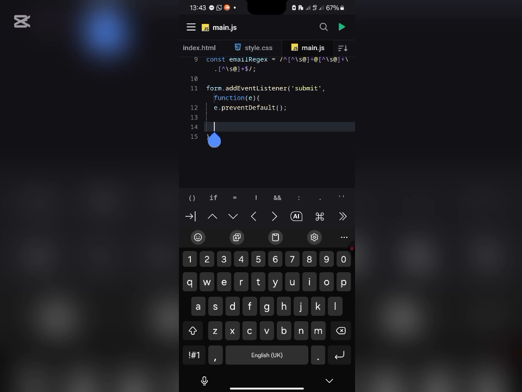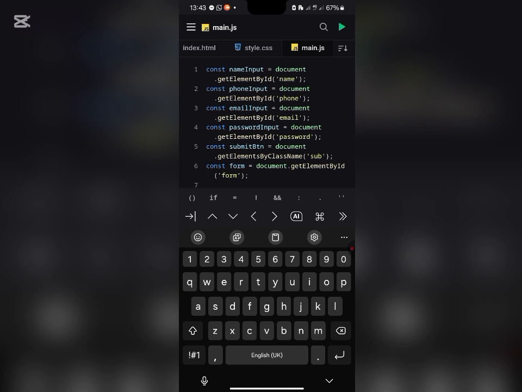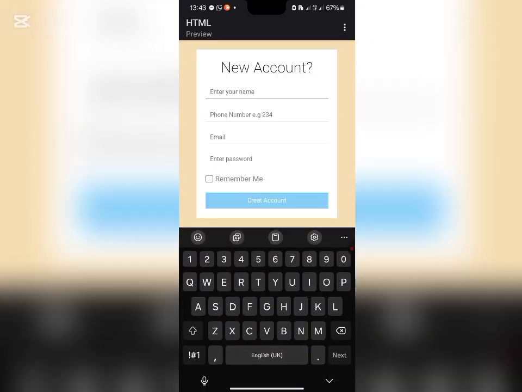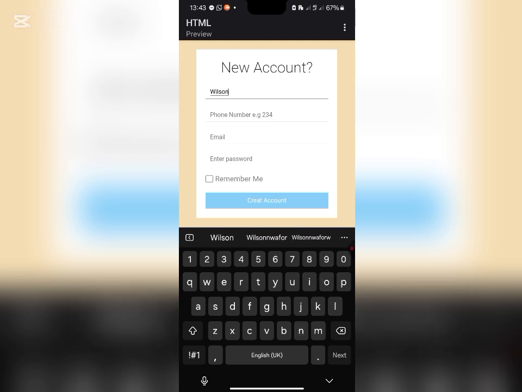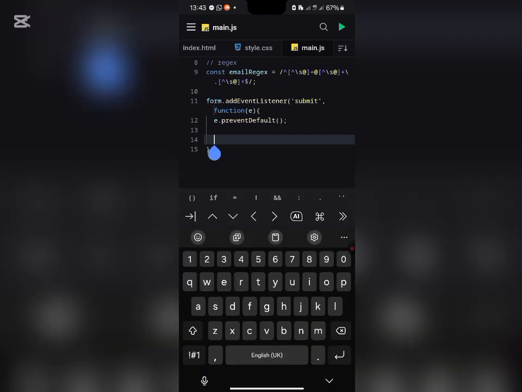So what we're going to do is get the values for all these inputs that we got. We got these inputs, right? But we're only getting the HTML element. What of the value that the user has entered? Are we able to get it? Not yet. So let's get those values inside of here. For example, the user enters their name, say Wilson, or say John Doe. We want to be able to get this name when the user submits to know if it is empty, right? So we've successfully gotten the input, but we have not gotten the value that the inputs are holding.